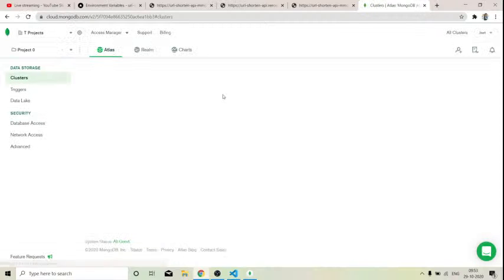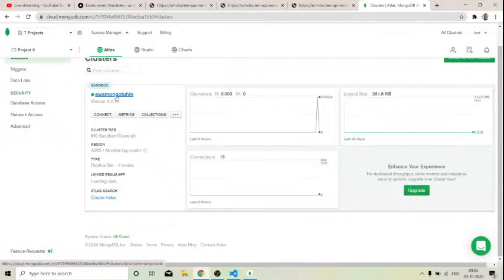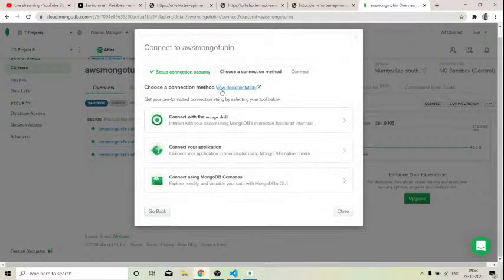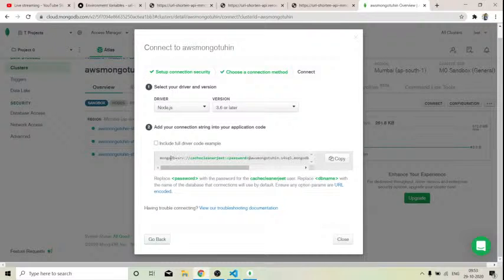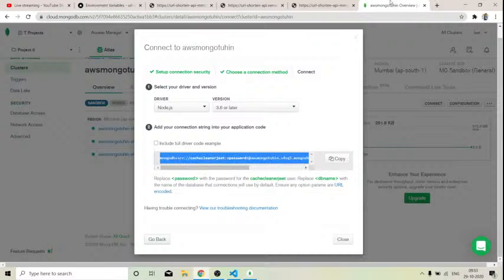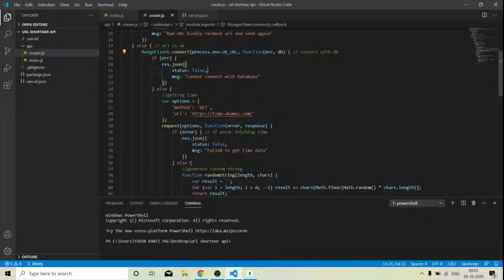Okay, I logged in. Here you can see I have a database, that is AWS Mongo. Whenever I tap connect, it will give me a URL to connect with your application. This is the URL, and in that section the db URL is this URL. Everything is cool. Now let me go back to my Visual Studio Code.